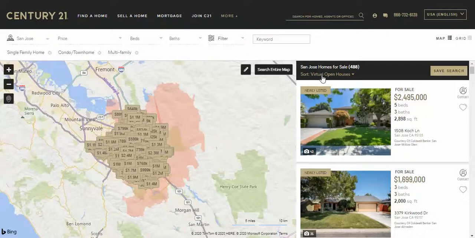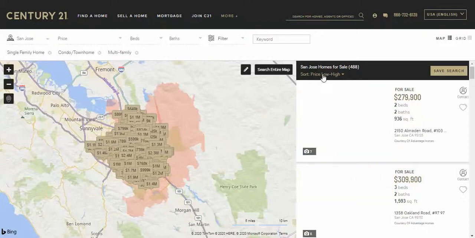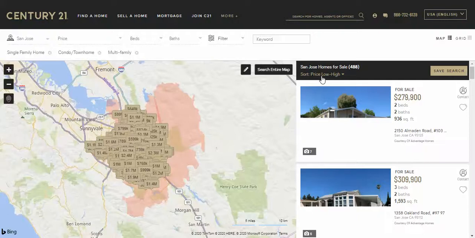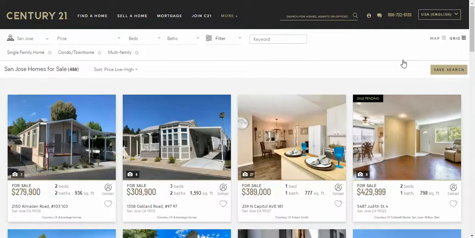So sort from low to high price is what you need to do. And once you do this, they'll be in the order that they need to be in. And then make sure that it's in grid view. Now what you have is the cheapest house, the least expensive house here, and here's more expensive, and here's even more expensive. And you can see right here it says sort low to high price, so make sure it says this right here.